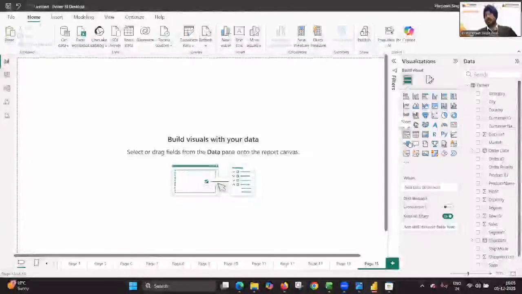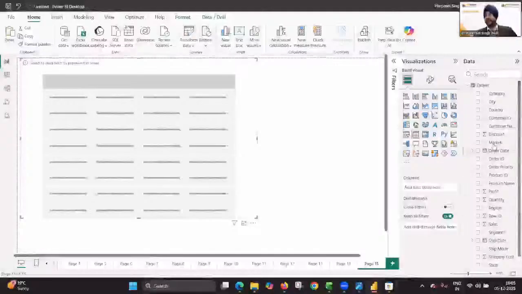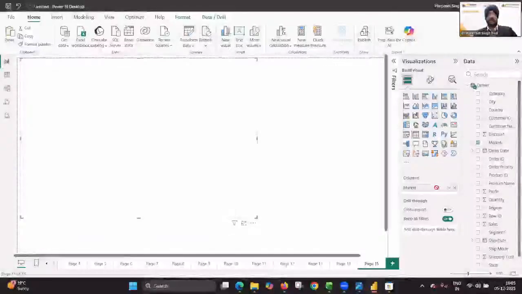Now let's come to the thing called a table, a table or a matrix, whatever we want to use. A table is a one-dimensional table. Let's say I have 5 different markets. This is my market.